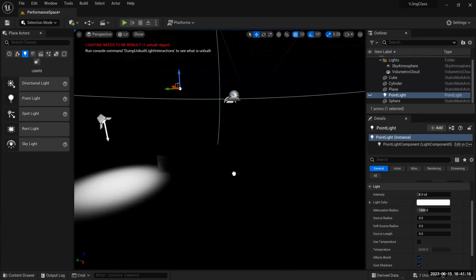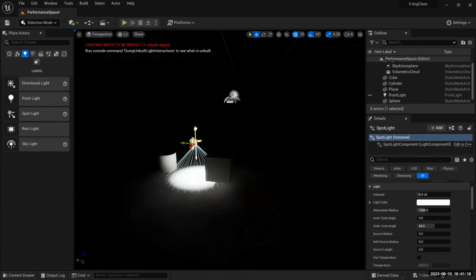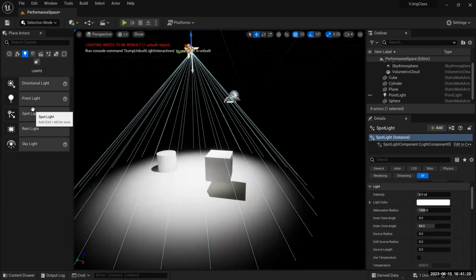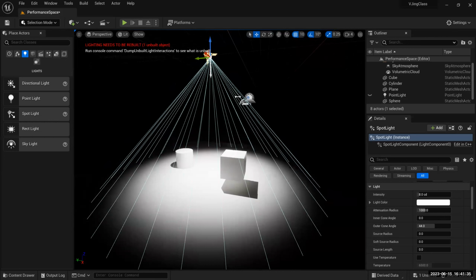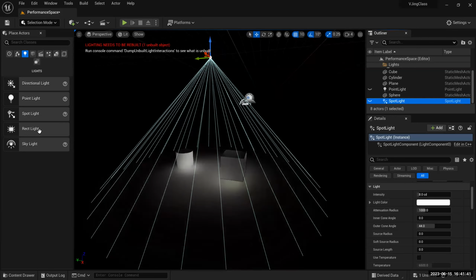So let's check what spotlight does. Spotlight is different from the point light. It will just give you the lights in one direction, so it's more saving on your performance. And right now it looks like a stage play. So that's what the spotlight does. And let me hide the spotlights.